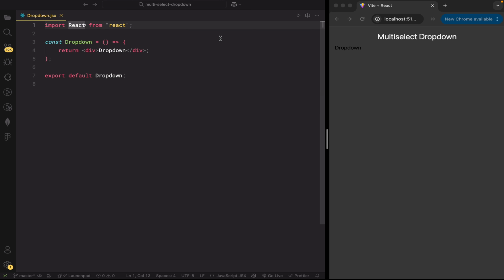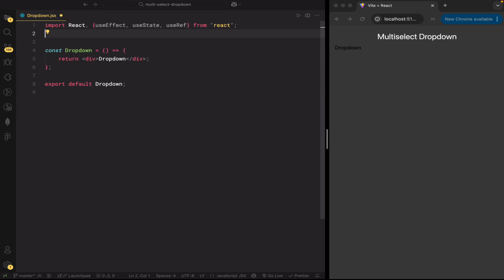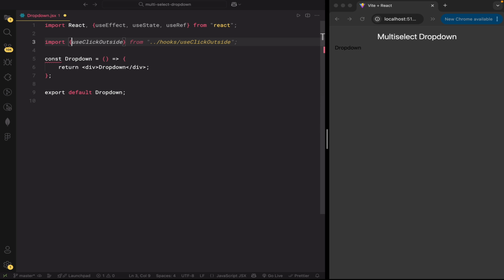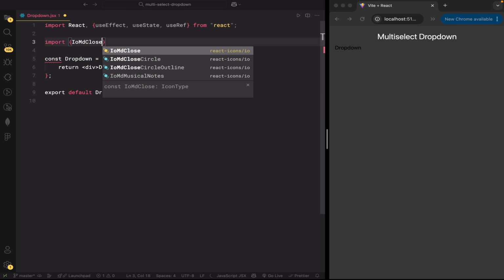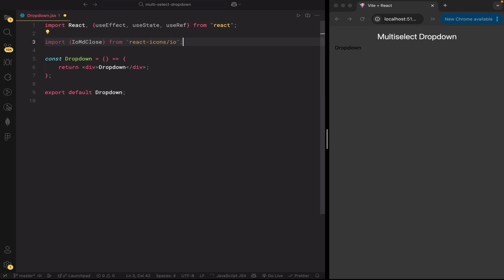Alright, let's start by importing the required React hooks at the top of our dropdown.jsx file. We'll use useState, useEffect, and useRef. And we'll also import the close icon from React icons.